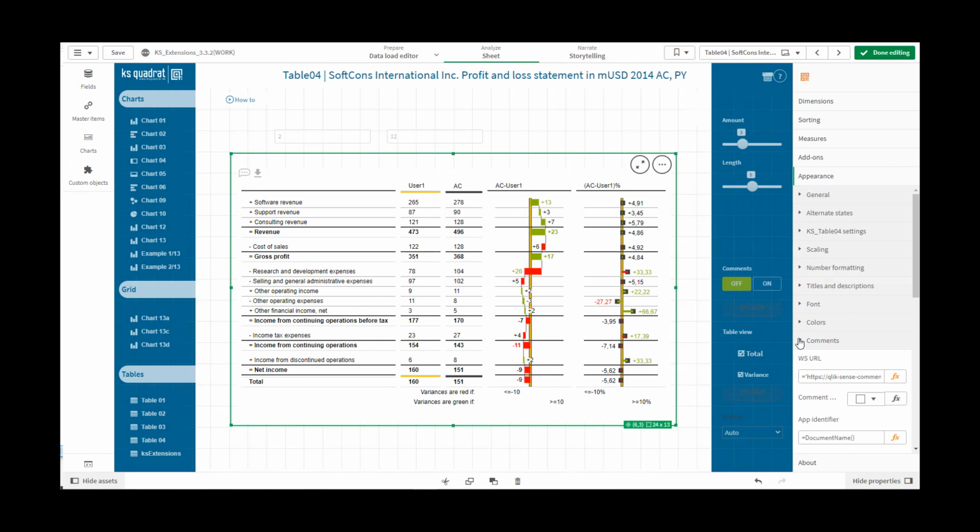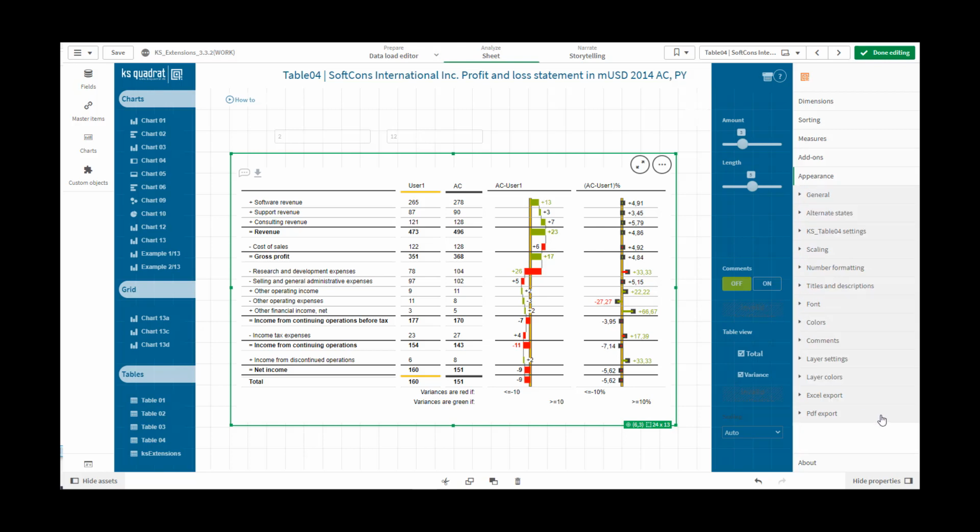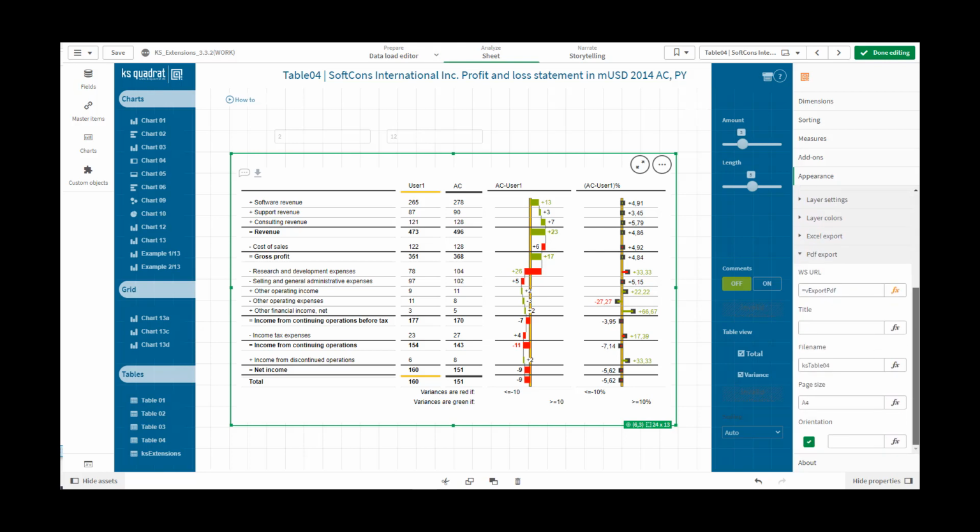Comments and exports. With this chart, comment and export functionality are available. For those functionalities to work, the comments API and export API have to be installed on the same or a dedicated server.